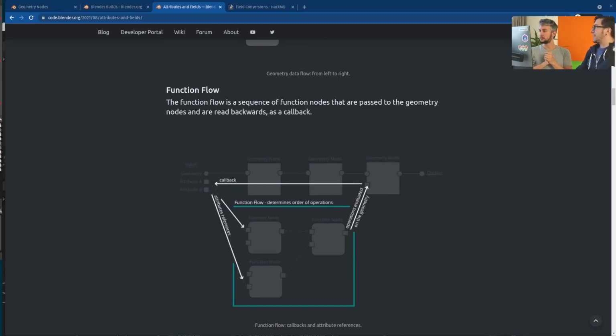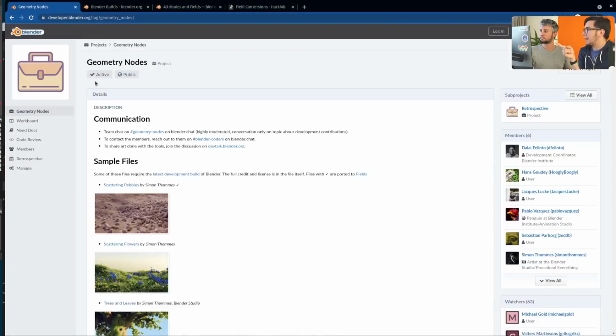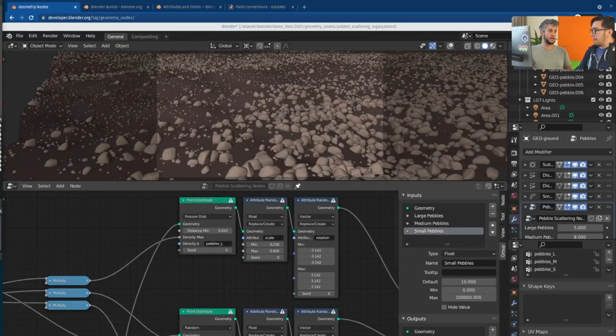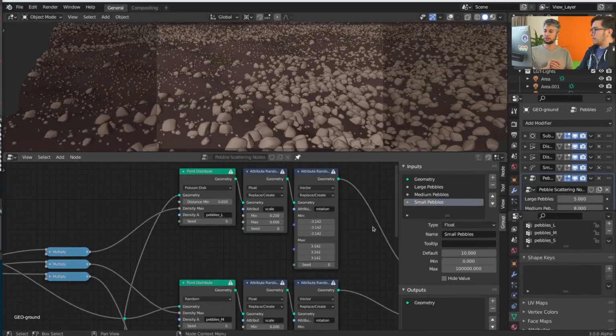Yes. And that's what we're going to do today. Okay, so let's see. I downloaded the latest Blender from the buildbot, and I'm going to download a file from Simon Thomas that is also available for download in the geometry nodes page. It's one of the test files for the first iteration, for the scattering. This was the first test file we officially published, so that's why it's a nice example. It's simple and to the point.